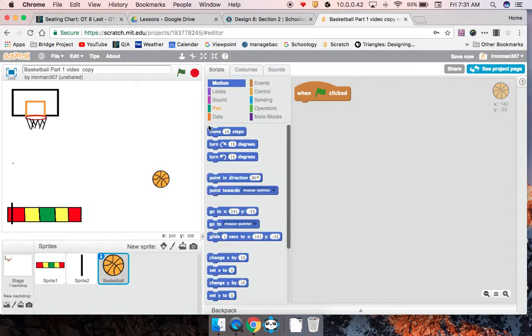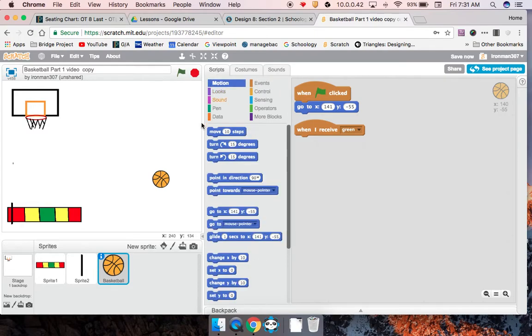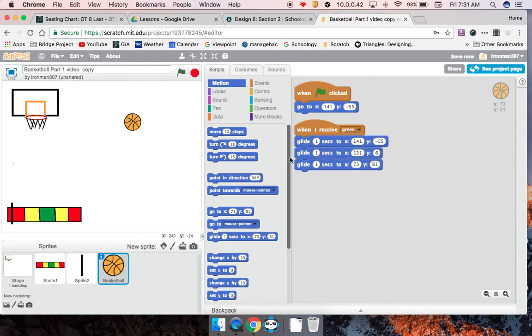Now, with the basketball, I'm going to set this up so when I go events, when the flag is clicked, motion, I always want it to go to this location down here. Then I'm going to go to events, when I receive green. What I want it to do is green is going to be a bucket, or a made shot. So I'm going to go motion, and I'm going to use a glide. I'm going to keep moving these glide codes up towards the hoop so it goes in.